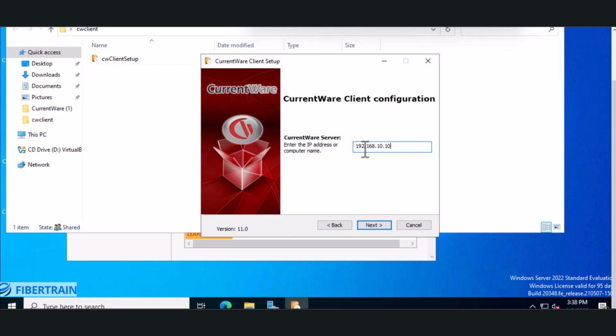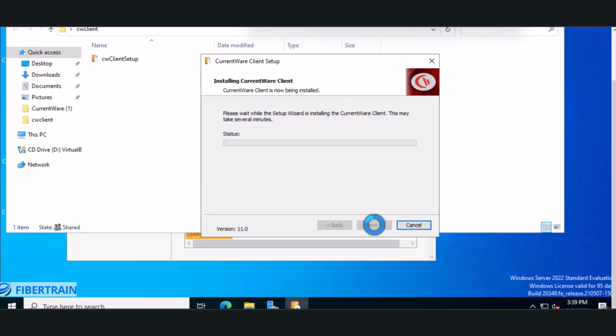If you are running the CurrentWare server on your laptop and you don't have another system to use as a client, then you could as well install this client setup on the same laptop running your server. And then in that case, the IP address of your laptop is what we are going to enter here. We go to next and we go to install. All right, at the end of this installation, we are going to reboot this machine, and that's it.